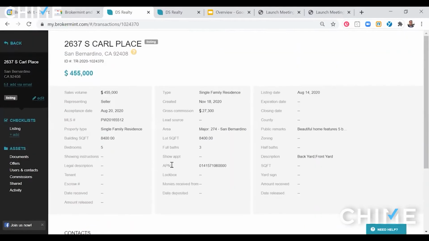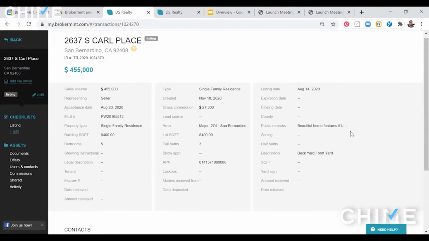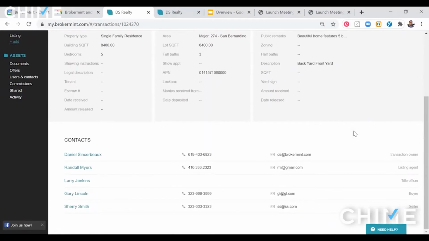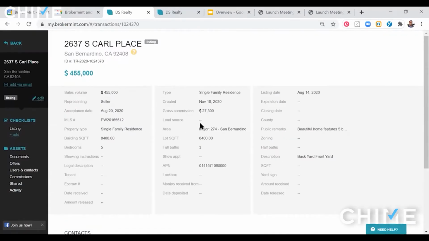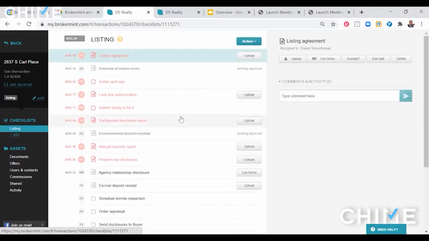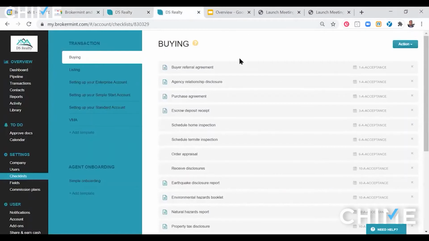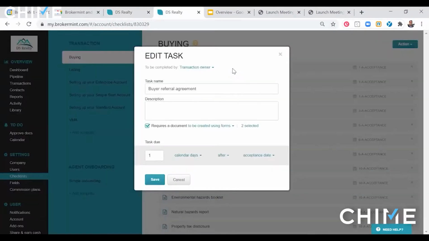So again, here's the clean look at the cover sheet, the information that came over through the integration, as well as contacts that came over as well. And then from in here, you'd be able to start that transaction management process. As you can see, I've added a listing checklist here with all the different things. And these checklists are all customizable. So here's the checklist area where you would work on this.